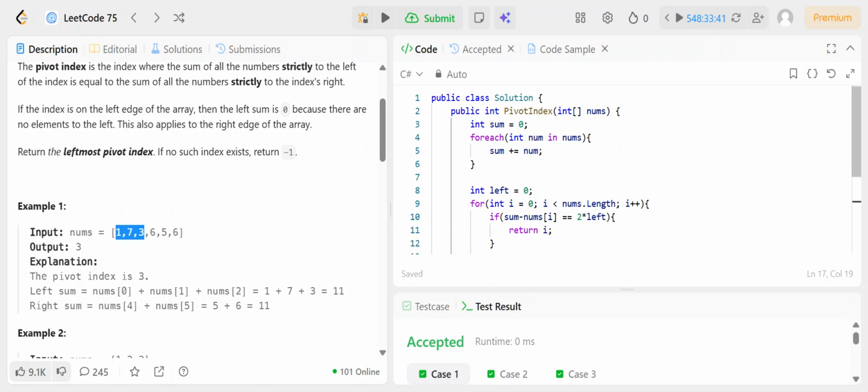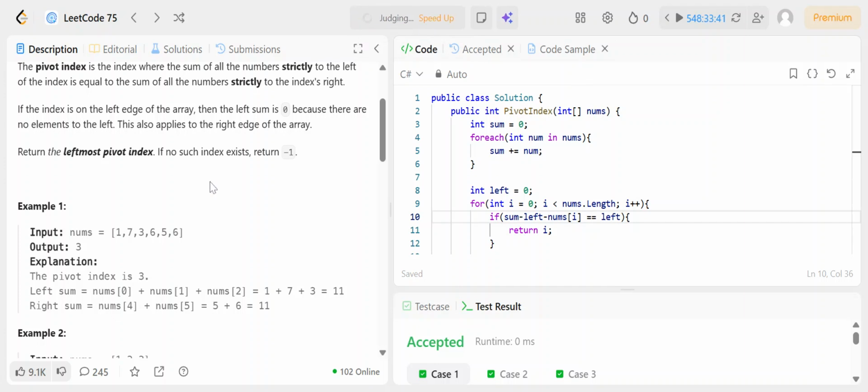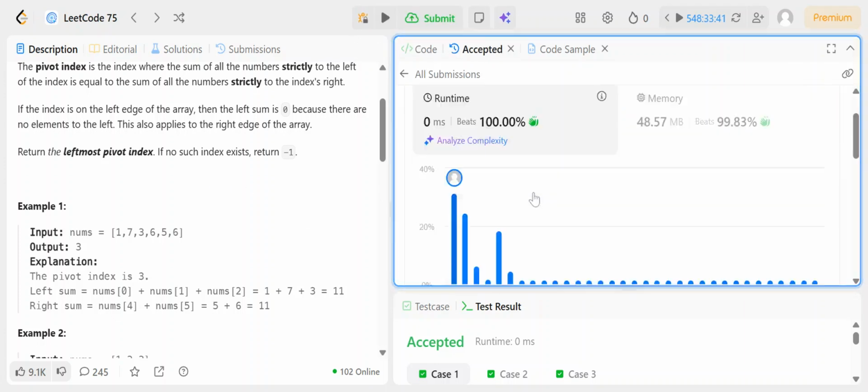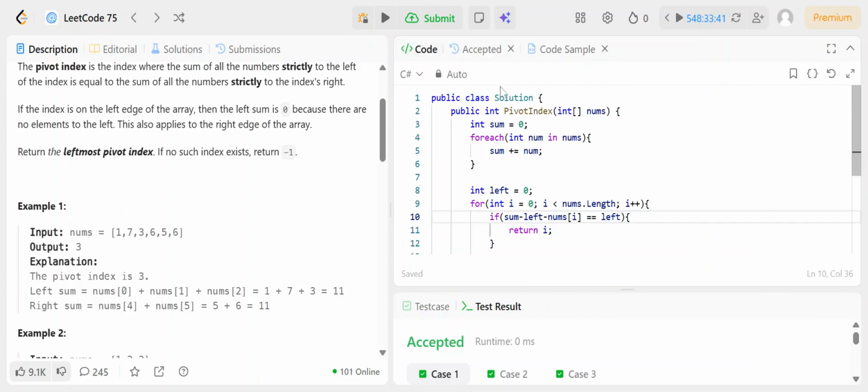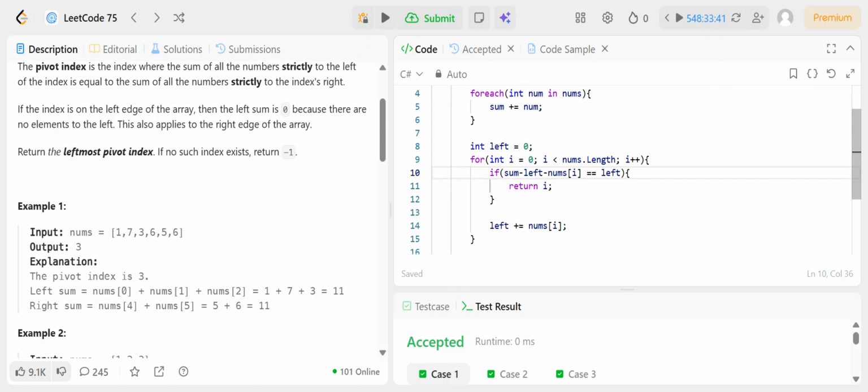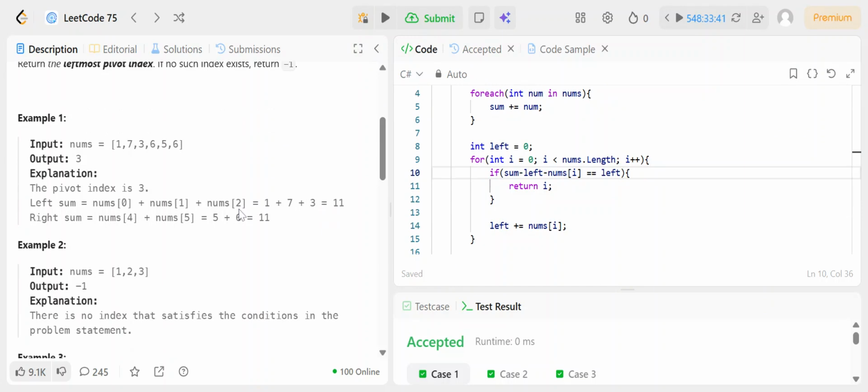So when we solve this, we can also say sum minus left minus nums of i should be equal to left. This will also work. Nothing is a problem. And if we move left to here, it becomes twice of left. That is the only thing. So that's it for this problem.